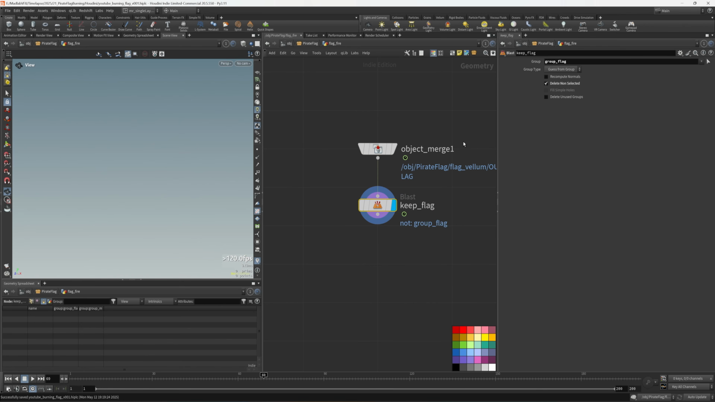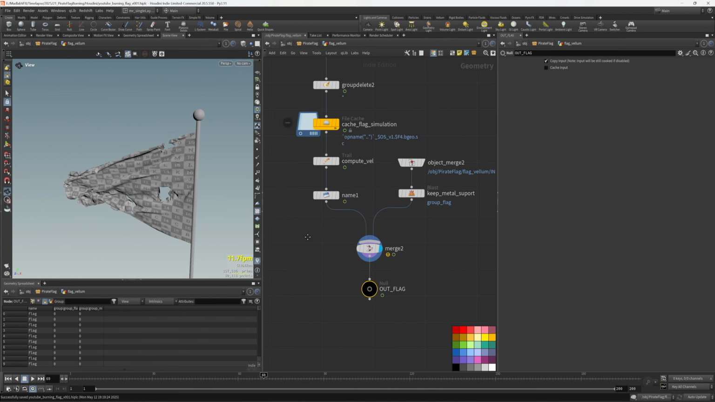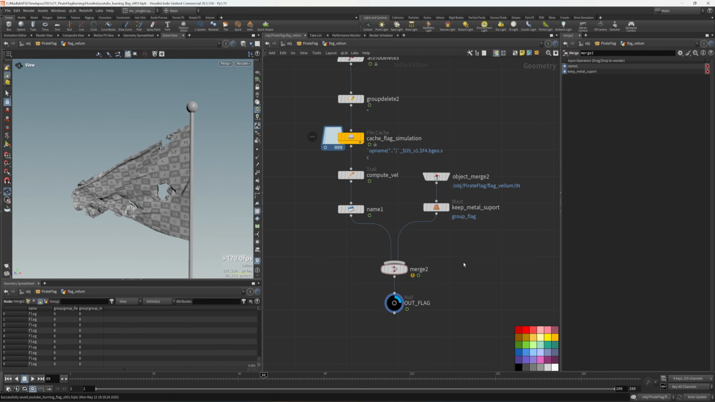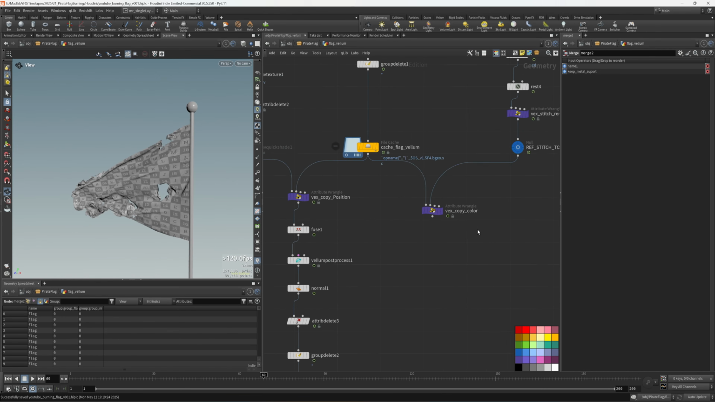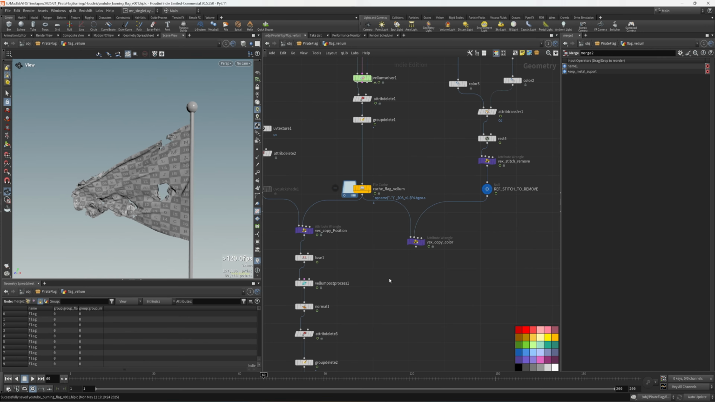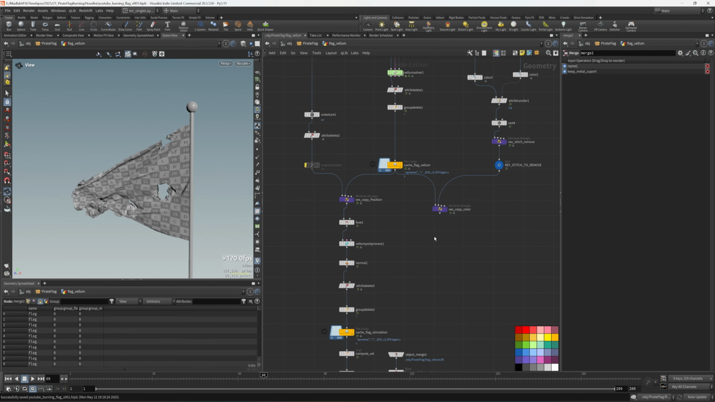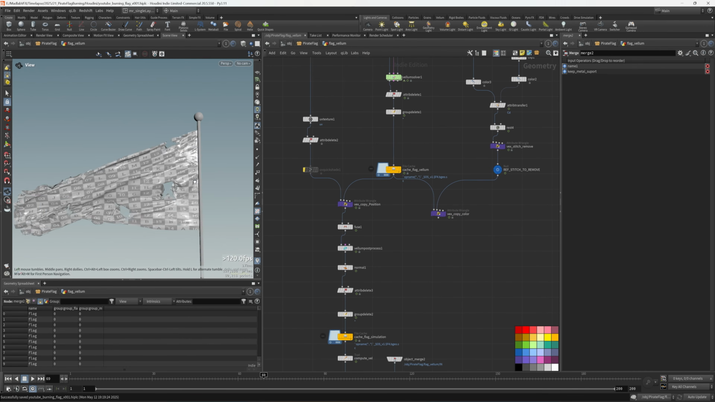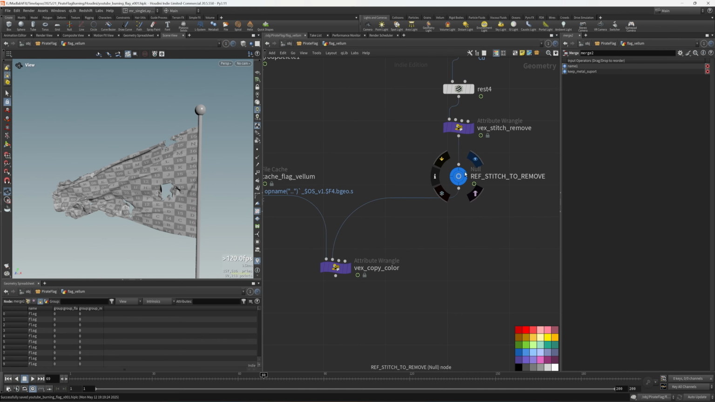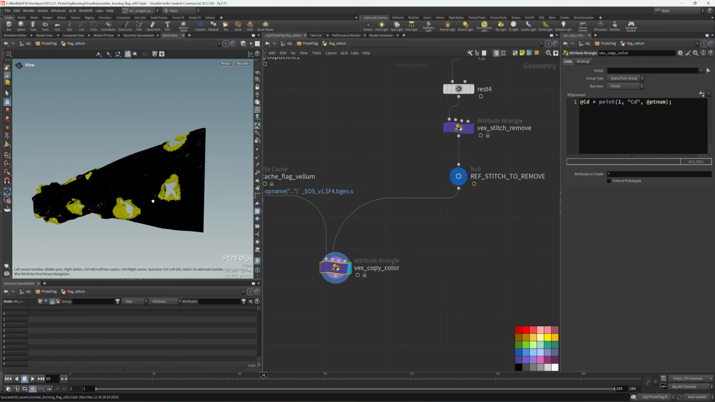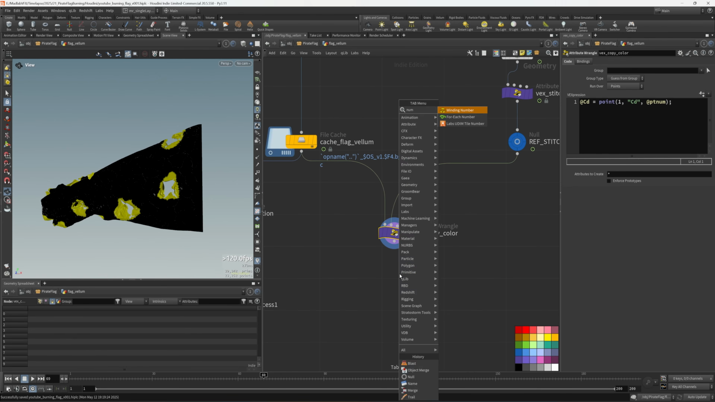Let's check what is happening here. Let's go there. Actually, we need this. We needed this geometry here in the Pyro simulation. Let's create a checkpoint here.